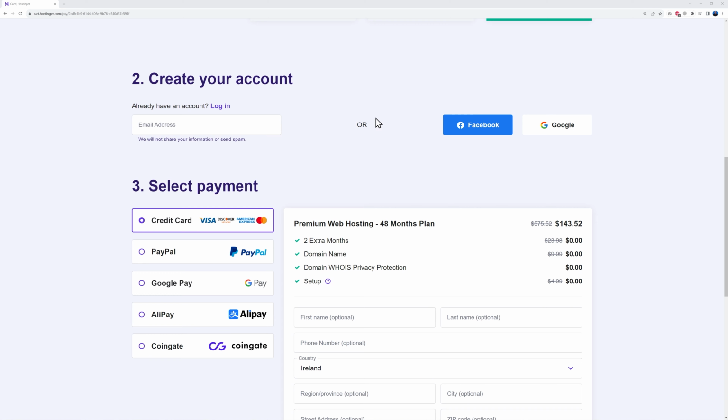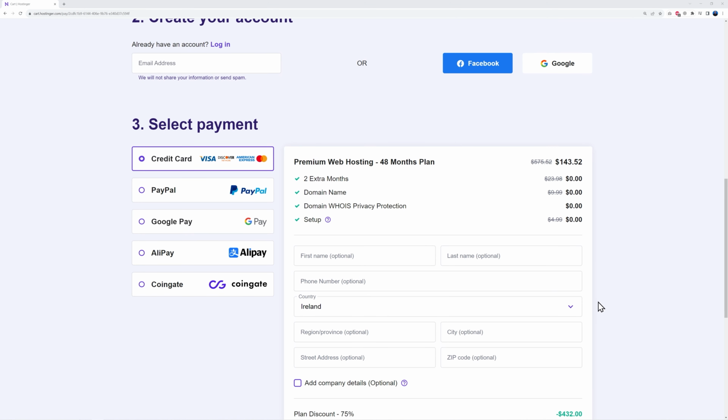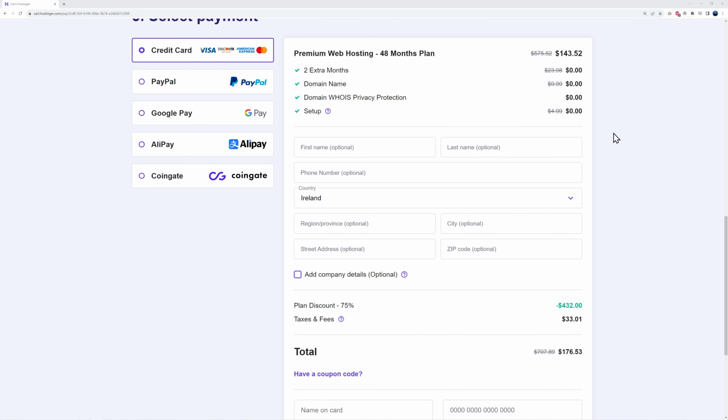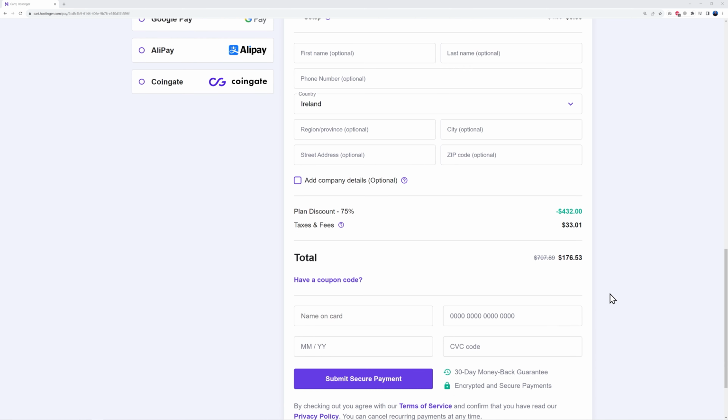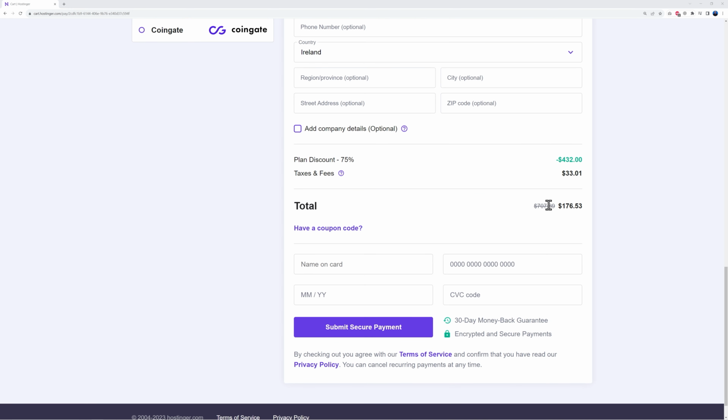So scroll down the page, you can create your account, you select your payment method, and right here, we have a quick overview of how much it's going to cost you. So as you can see here, the normal price should be $707 down to $176. So this is a massive saving, isn't it?